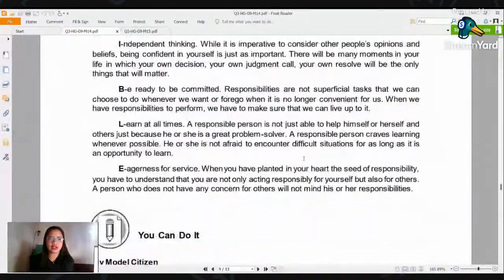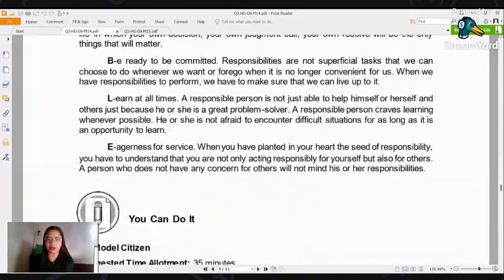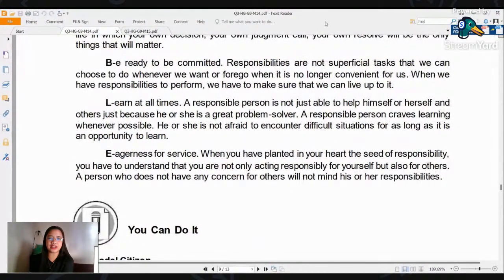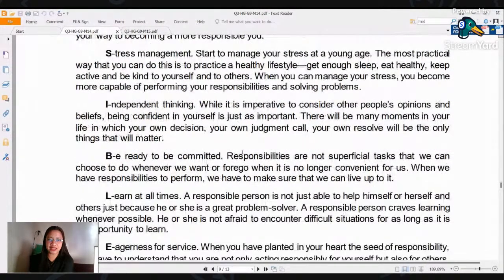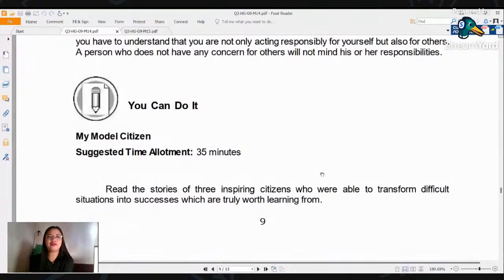Okay. Yan siya. Responsible para na word. And each initial letter, meron siyang meaning. Okay? So all you have to do is to take time to read. Now let's proceed to the next.